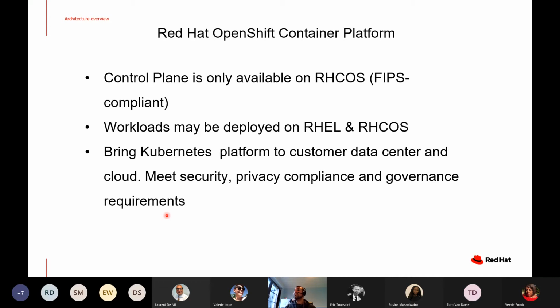Then we will see the control plane of this platform. It's based on Red Hat, of course, and Red Hat focuses on CoreOS as the operating system for the control plane. It's a more secure version, and they also have in mind to focus more on extra features in this operating system that are going to support the OpenShift platform.